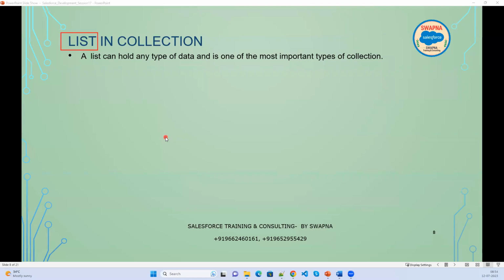When I say any type of data, it could be primitive data, it could be sObject data, any type of data. So far we have discussed the primitive data and sObject data. So list can hold the primitive data type, and also it can hold the sObject data. sObject data type also can be stored inside the list.